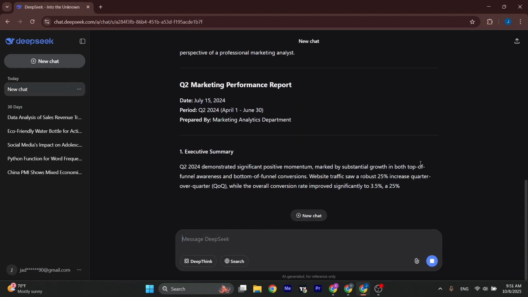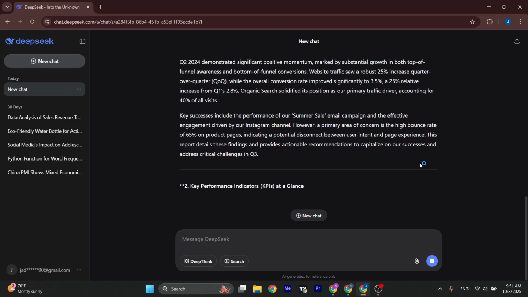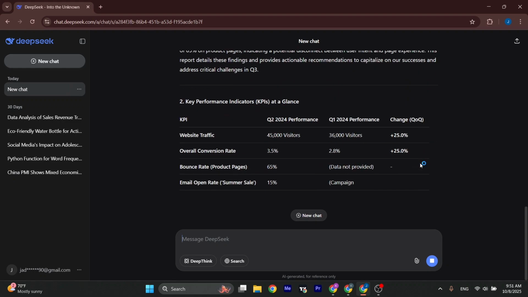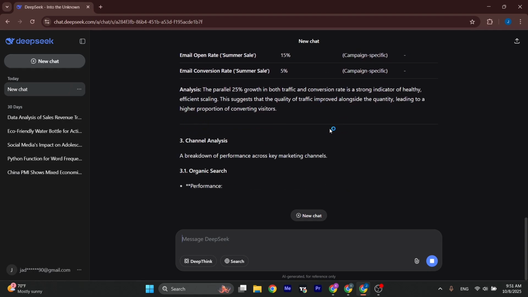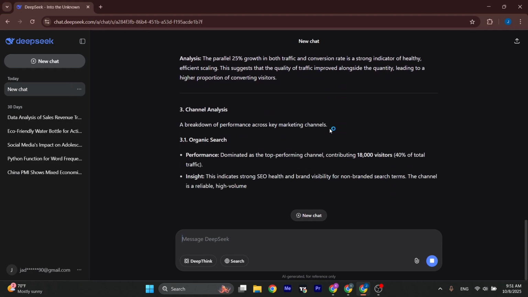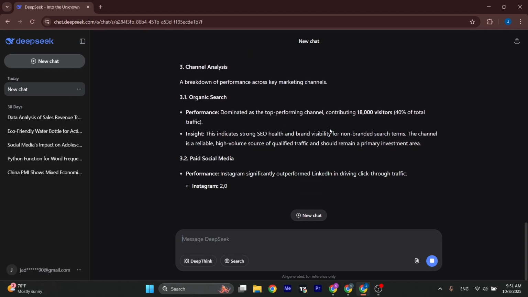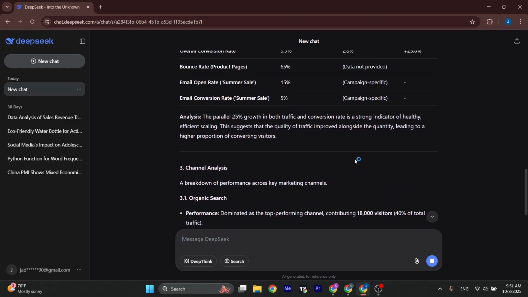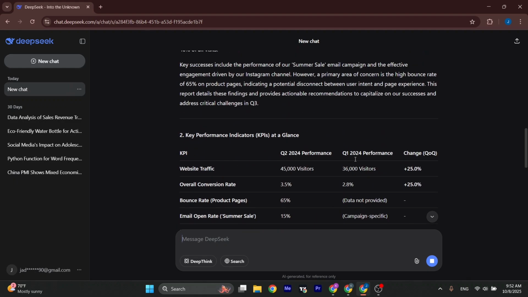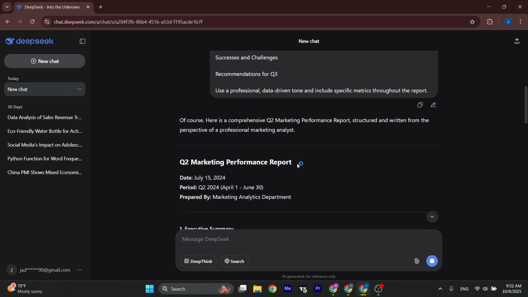So as you can see, with this single prompt, Deepseek will generate a complete, well-structured report with all of the essential sections. It will analyze the data, highlight the important trends, identify both successes and challenges as well. Now, if you don't like the first draft that it has created, you can always iterate or reprompt to generate a better version. So this is just an example. Whatever type of report that you may have, you can customize in your own way.